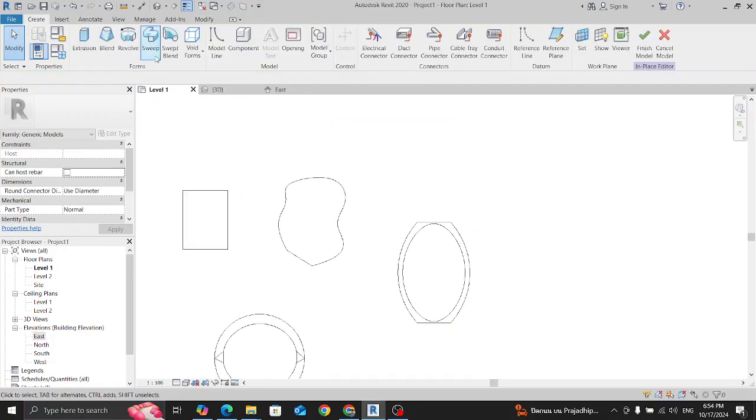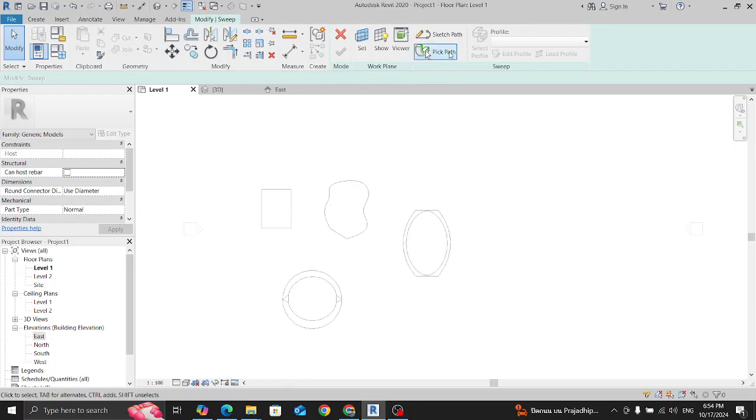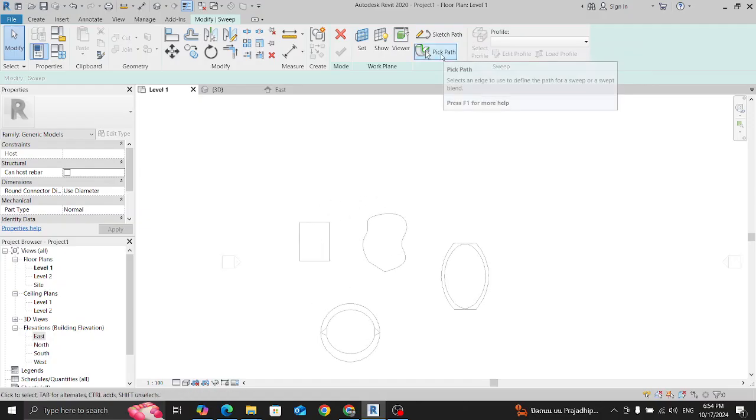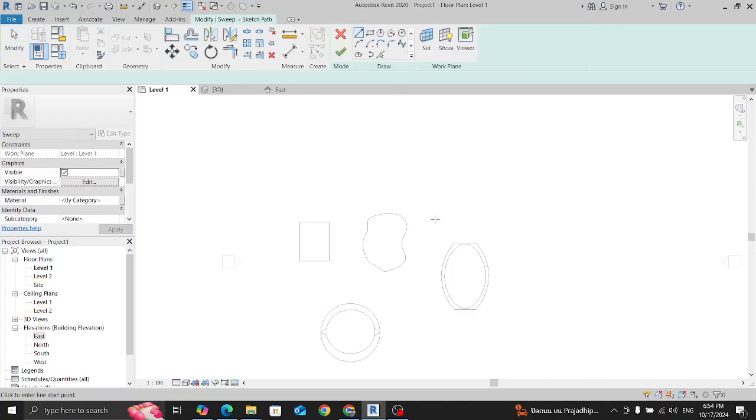And another one is sweep. So if you click on the sweep, what it does is you just have to pick path or sketch path. So you just have to choose the one option. So for this example, I'm going to choose sketch path. I'm going to draw a sketch, and the sketch I'm going to draw with SP line.